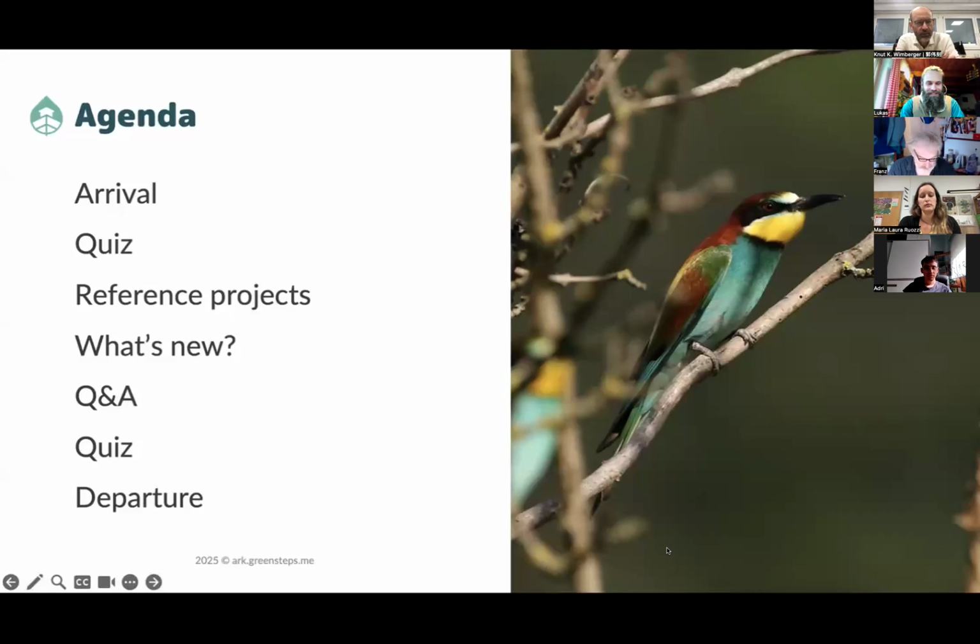Well, the agenda of today is that, instead of having a background theory introduction, we thought we would show you what kind of reference projects we have already implemented with the ARC. And then we will hand over to Lucas and Elena, and they're going to show us what kind of new functionalities there are. We, as always, have a Q&A, and we have a quiz.